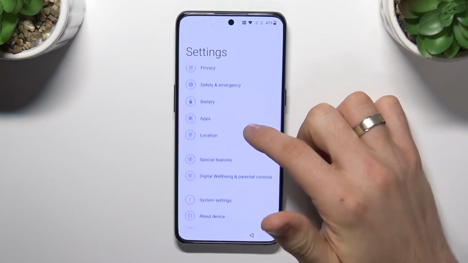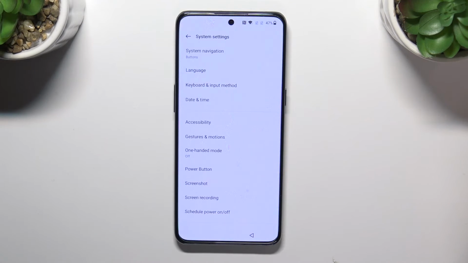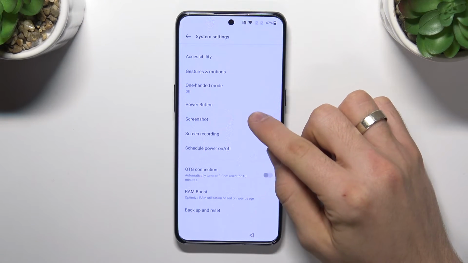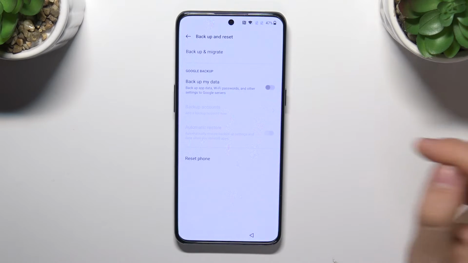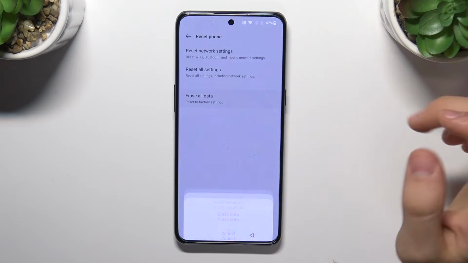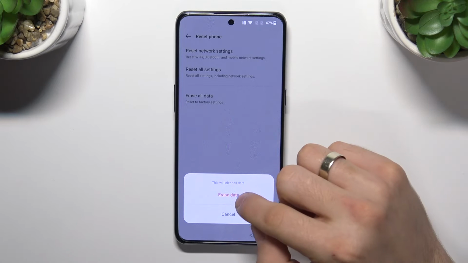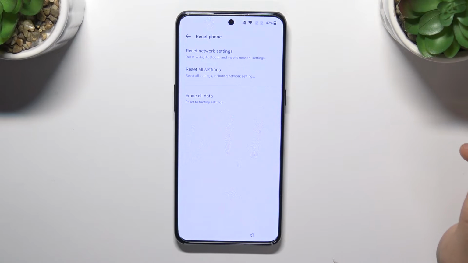Now just scroll down, click System Settings, scroll down again, click Backup and Reset, click Reset Phone, Erase all data, and click Erase Data, Erase Data. And now wait until your phone is erased.